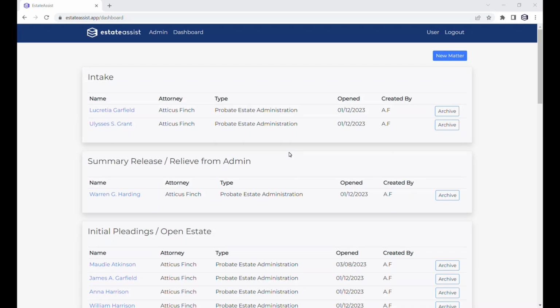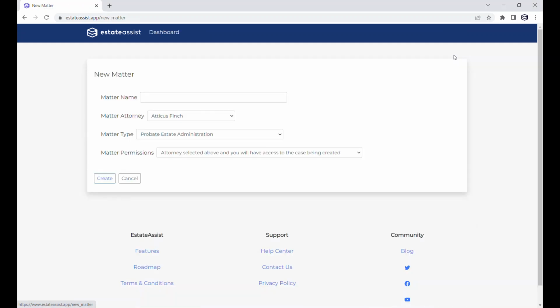When you create a new matter in EstateAssist, you can begin from your dashboard just by clicking the New Matter button. It's going to be a place where you can put in the name of the new case, the attorney of record. You can select the matter type, though right now that's just probate estate administration. And then you can select different options for who will have permissions.